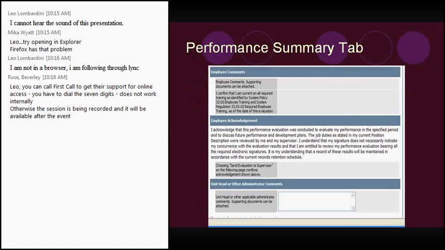The final three sections on this page are for employee comments. It's the employee acknowledgement section, and then the unit head or other administrator comments box. No data entries required by the supervisor for these last three sections. The two employee sections are going to be available for the employee to enter their info on once the evaluation's been sent to them. And at the bottom of the page, to advance it, you would click Continue to Next Page.